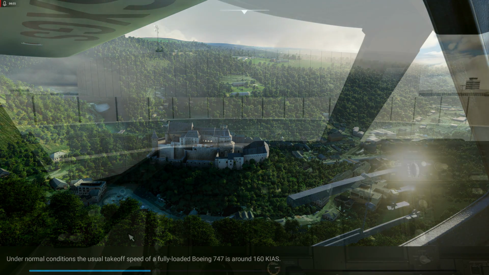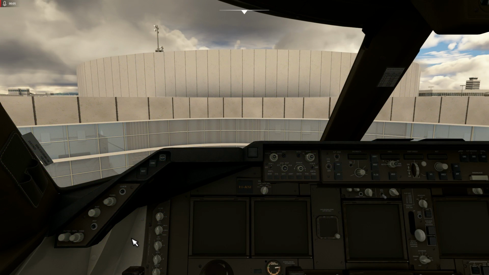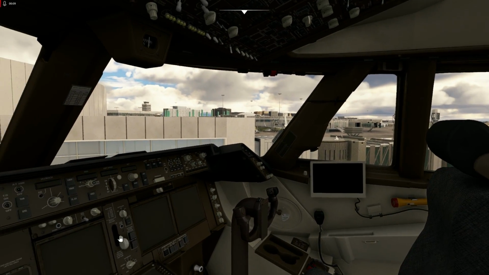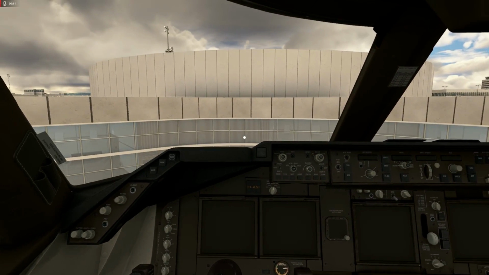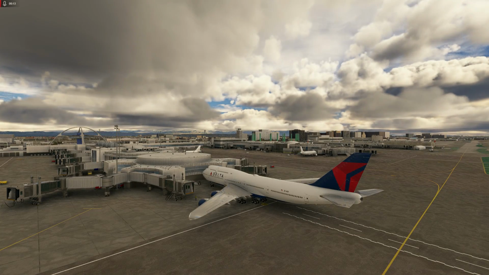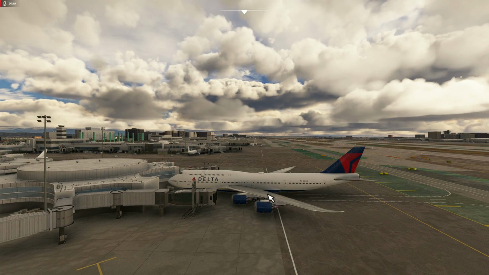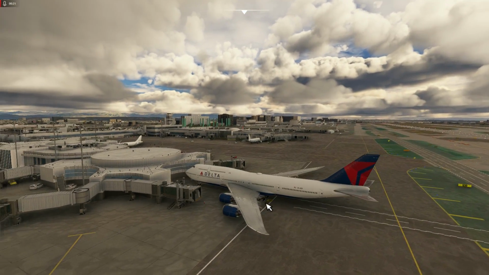the cockpit. Okay, so here we are at KLAX in the beautiful 747 Queen of the Skies. First thing I do, guys, is to jump outside the plane and have a look around and check where I'm going to go when I taxi. Okay, there's our runway right there. So I'm going to taxi off to my right.